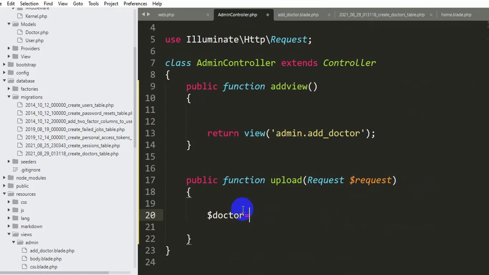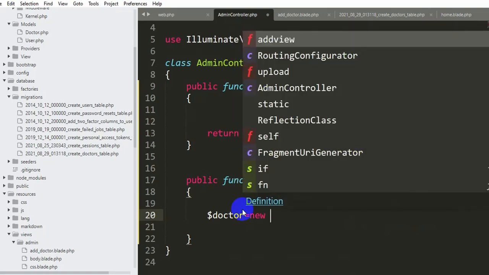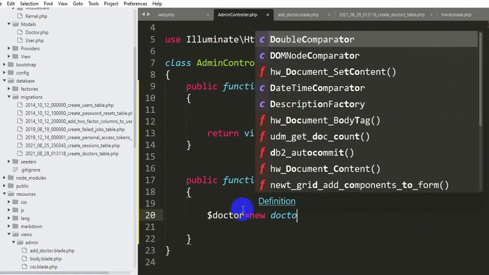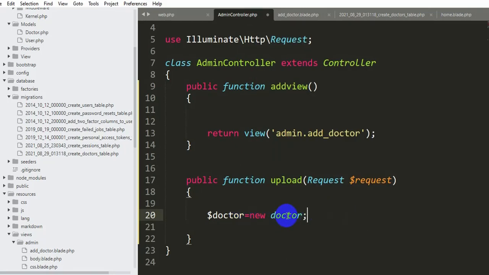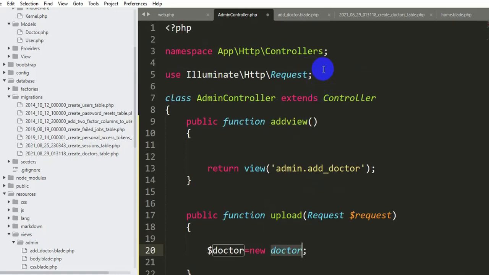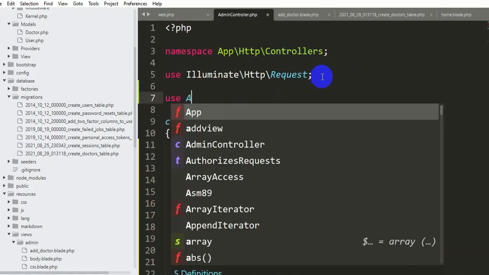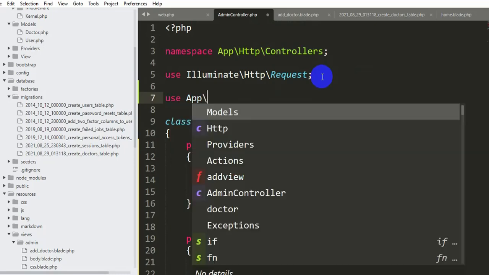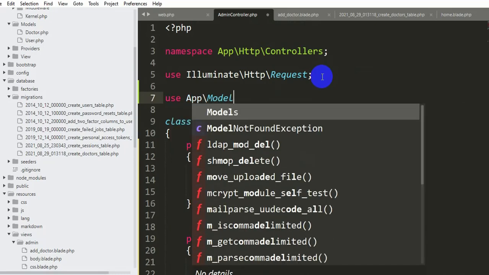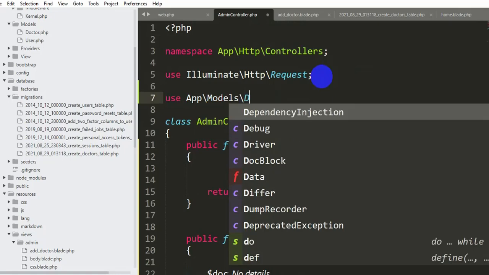We'll say $doctor is equal to new Doctor. Now this Doctor is our table name, and since we are using this doctor table, we need to add the doctor model at the top. So we need to say use App\Models\Doctor.